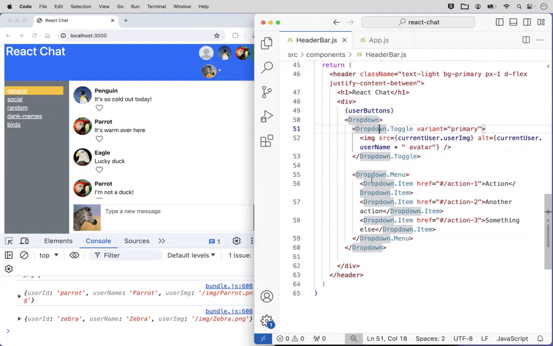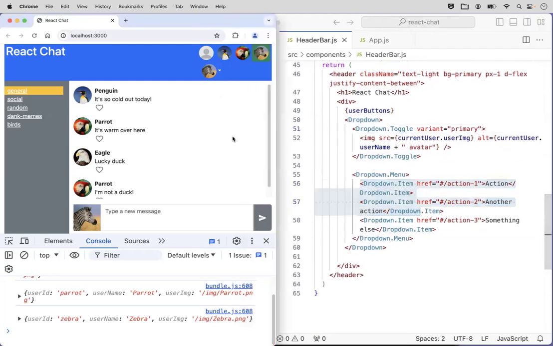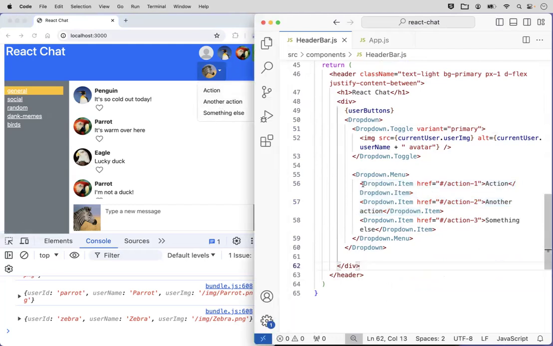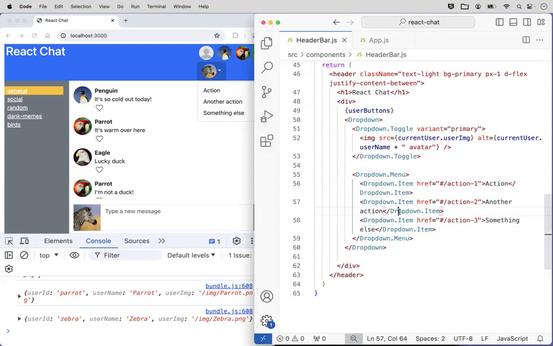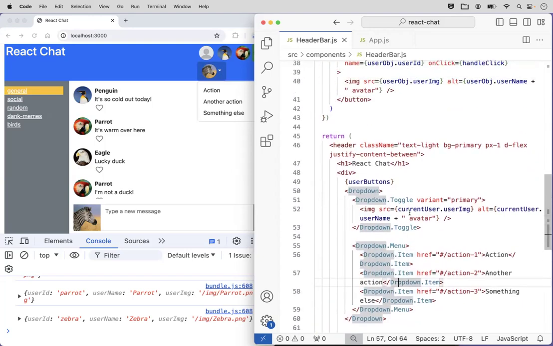We then have the menu, which is the 3 things we want that are in my drop-down list, right? In my drop-down, I've got action, another action, something else. And those are being written as drop-down items. What we might think to do is, I don't necessarily need these to be these drop-down items, which have their own kind of styling and supporting thing. What we might actually just try doing is saying, actually, we will use drop-down items.